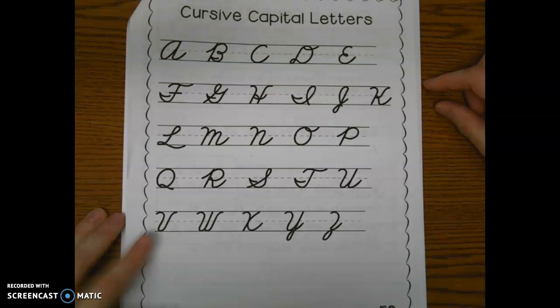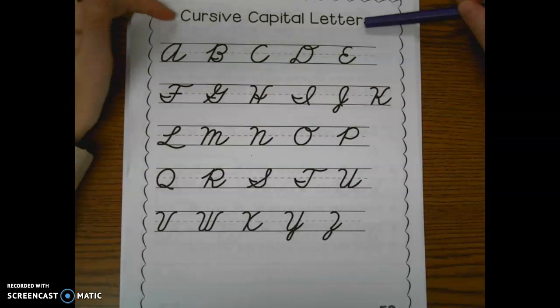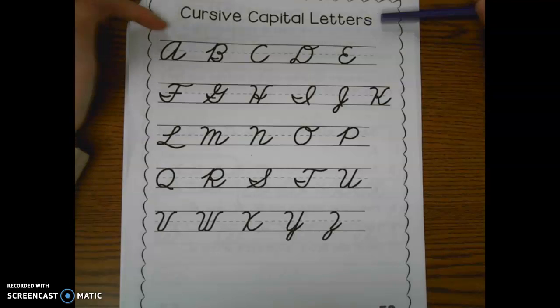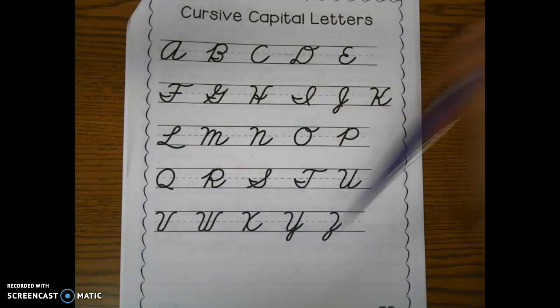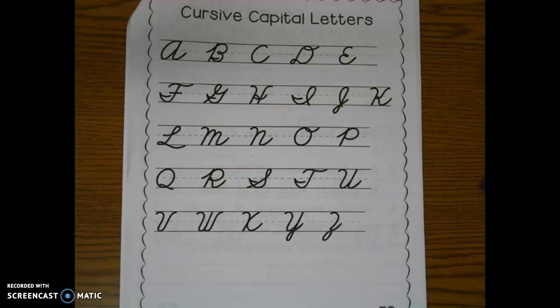It is time to learn your cursive capital letters. Woo! We are not learning them in ABCD order all the way through. We're going to learn them a little out of order, kind of based on how they're shaped.